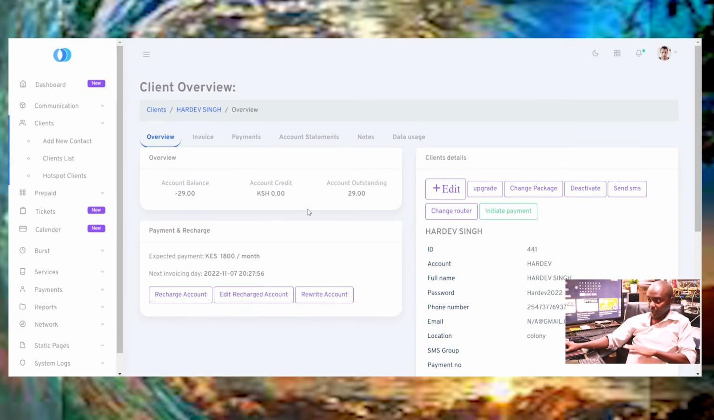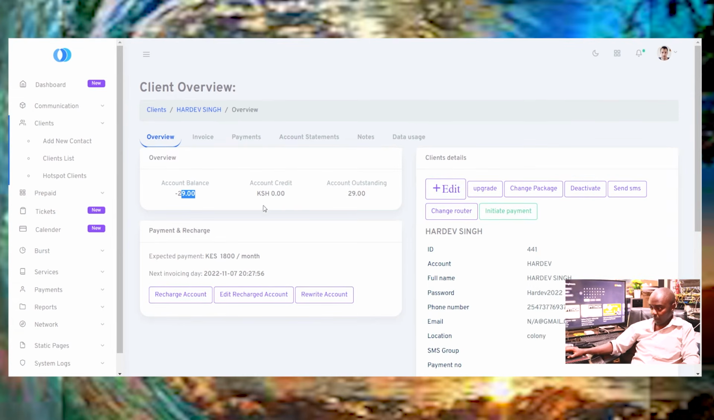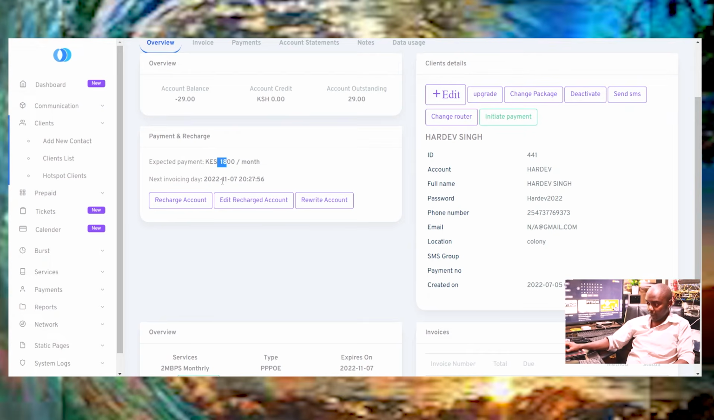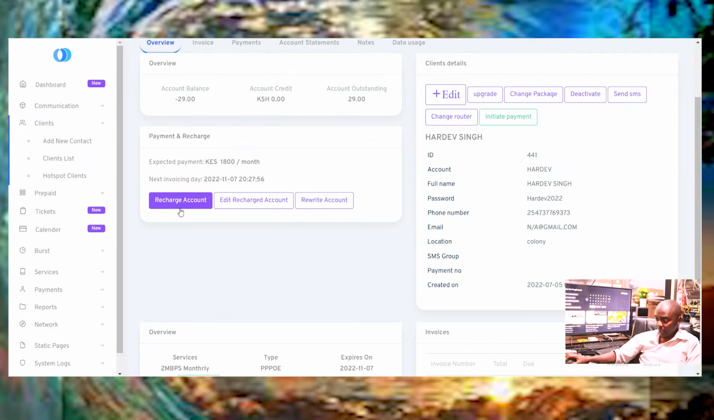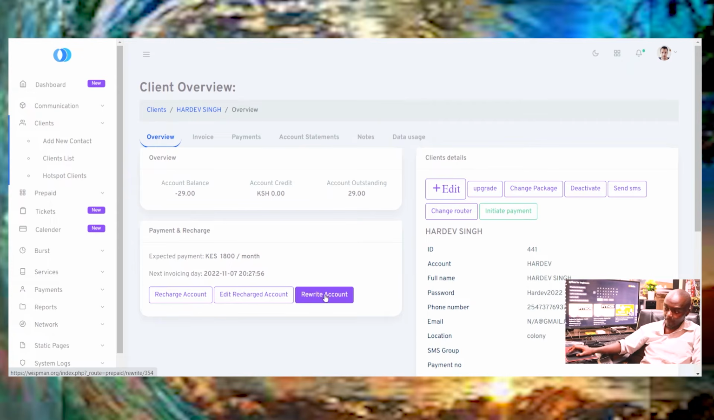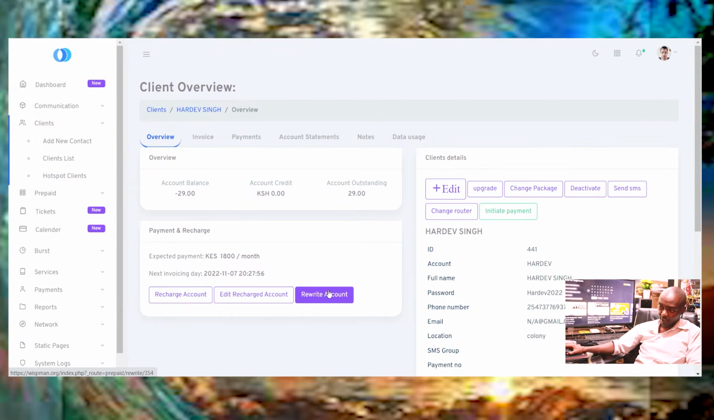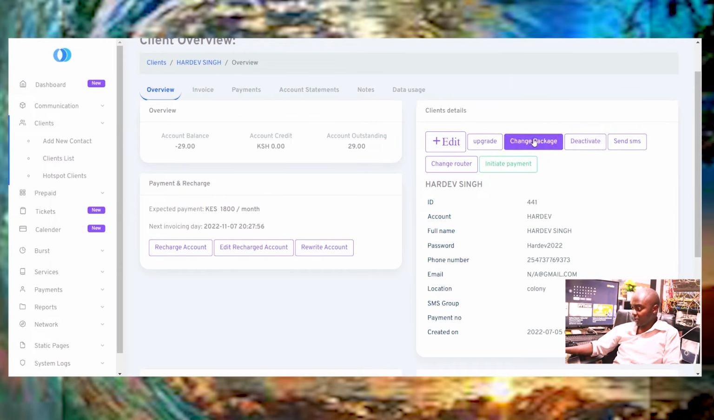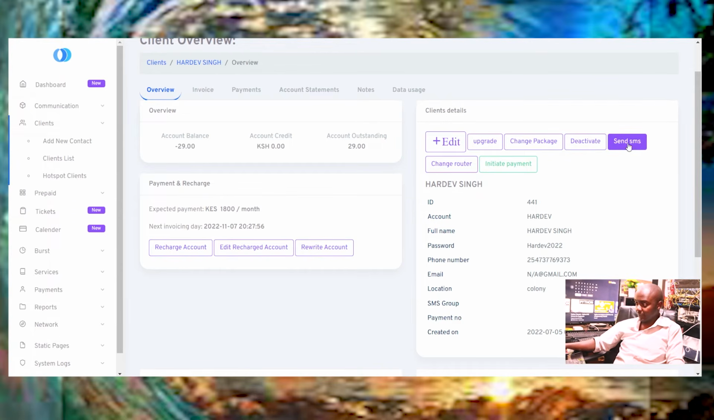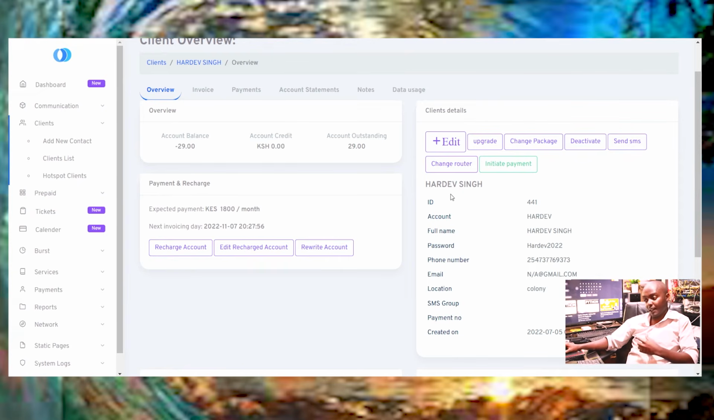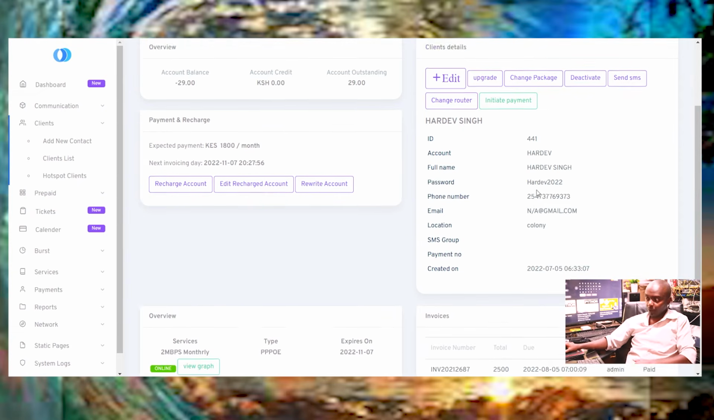It will give you a full overview of the account balances, the expected payments, and the expiry dates. You can recharge from here, you can edit the account. In case of an issue on the account, you can rewrite on the router, and also change, upgrade, deactivate, send a specific SMS, or change a router. If you have several routers and you want to change your customer from router A to router B, this can be done under this.